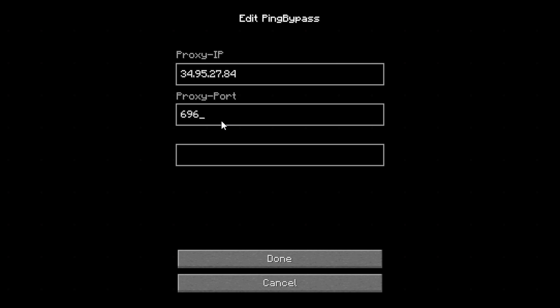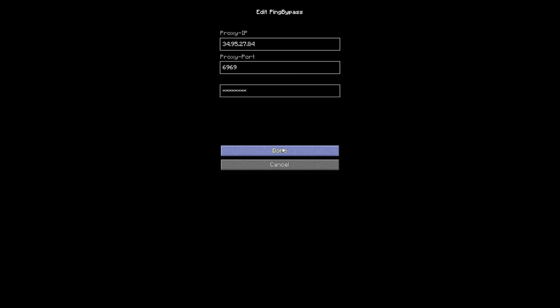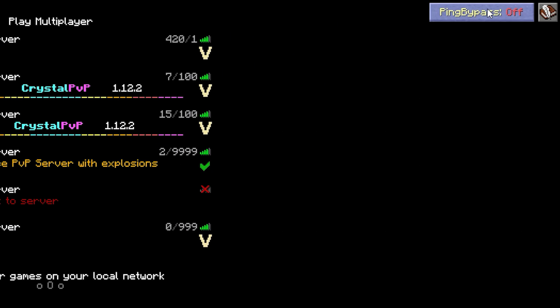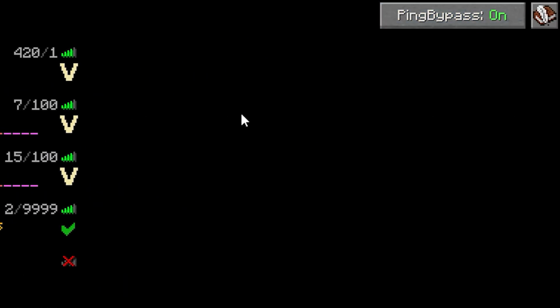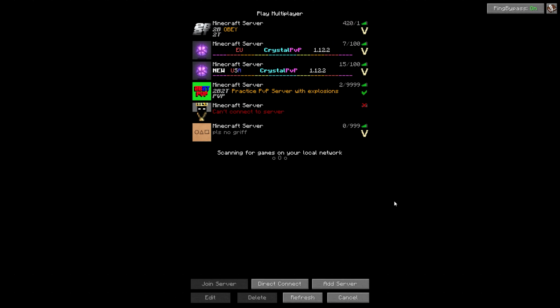For proxy port, we once again need the port you chose earlier in the video, the one I told you to write down. And in the last field, you need to type the secure password that you chose earlier. Again, I told you to write this down. Now click done, and at the top right of your monitor, click the PingBypass button to enable it. You can now connect to a server, and you will be connected through PingBypass.